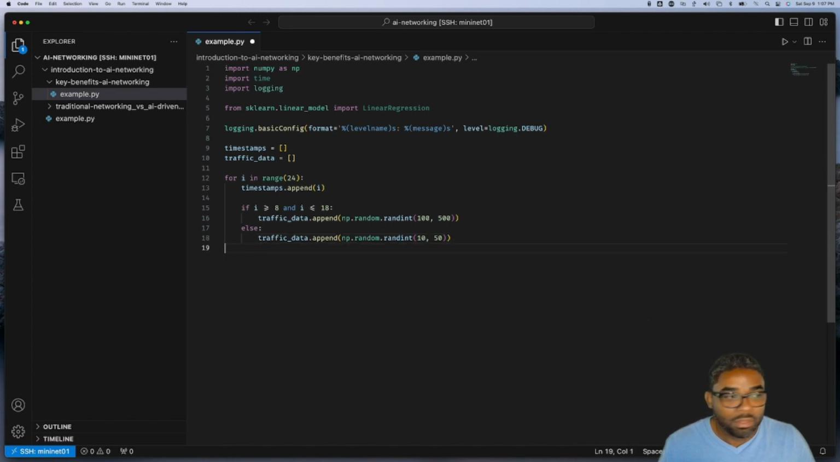Awesome. All right, now just to walk through what we just did. We created a timestamp. We added that in our array, and then anything that's between 8 o'clock and 6 p.m. is going to add some random value between 100 to 500, and anything else is going to be between 10 and 50 megabytes per traffic flow.